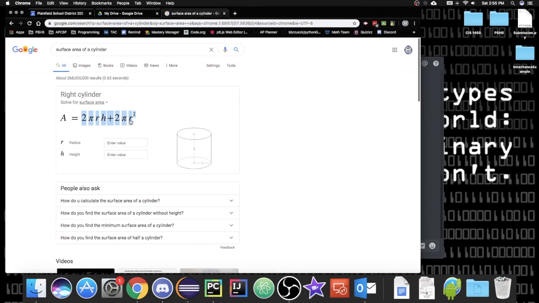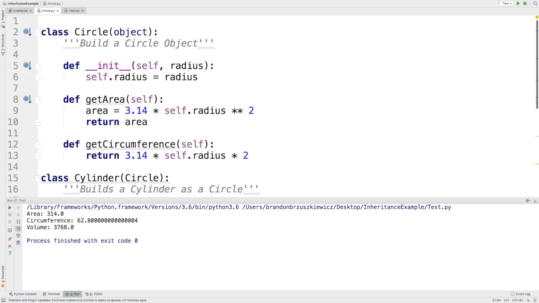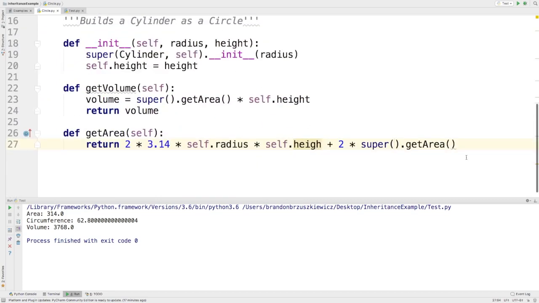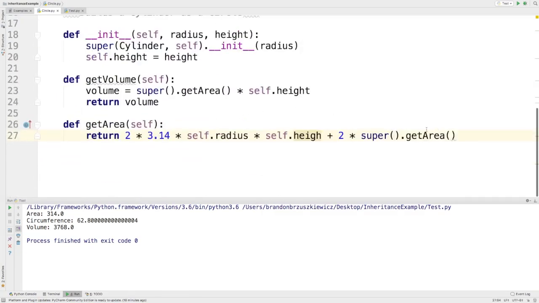plus 2 times pi times r squared. The pi times r squared is actually the area of the circle, and 2 because there's 2 of them, one on top and one on bottom. So let's do this, plus 2 times super dot get area. I'm going to clean this up and get rid of that. What this is going to do is call that get area method from the superclass again, which we know is 3.14 times self.radius times 2. So that seems to be working pretty well.